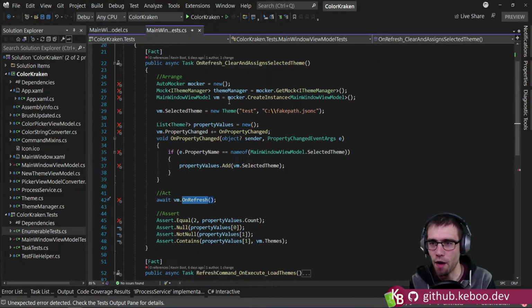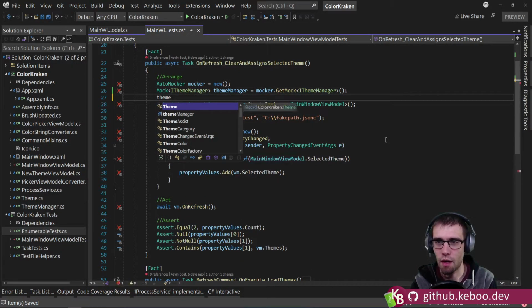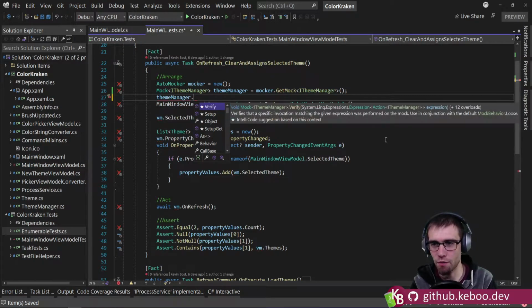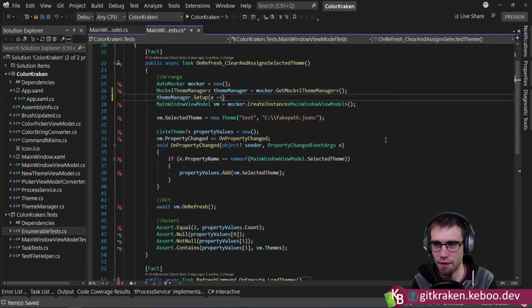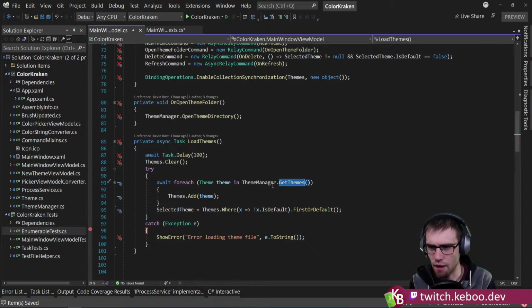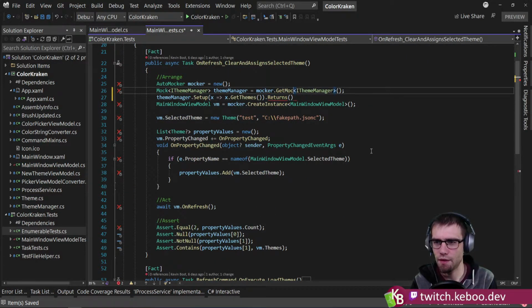Okay, so with mock, the easiest way to handle it is theme manager. By default, it's going to return the default return value, which is null, which is not helpful. So we want to tell it to return something different. X.GetThemes, right? It was GetThemes, not Get. GetThemes is the one that's breaking us at the moment, so that's the one we're going to populate.